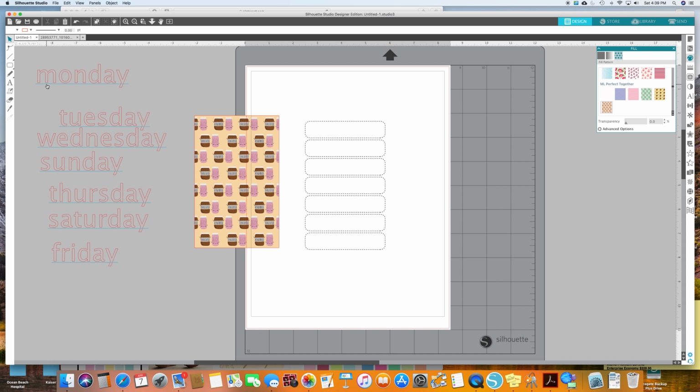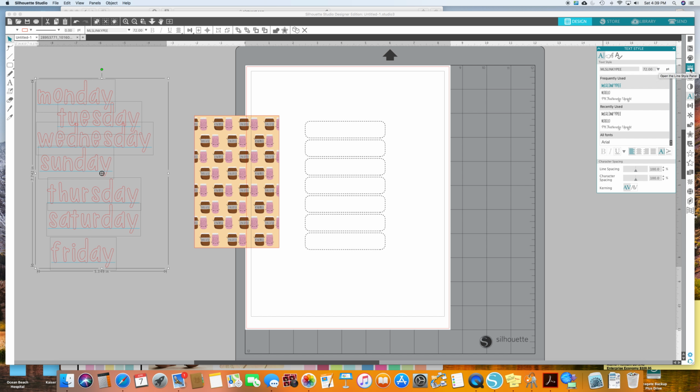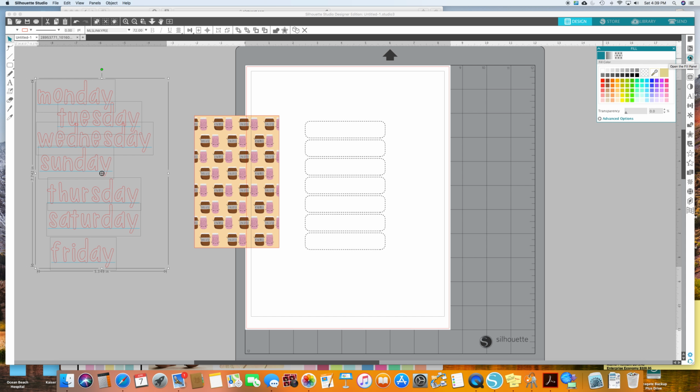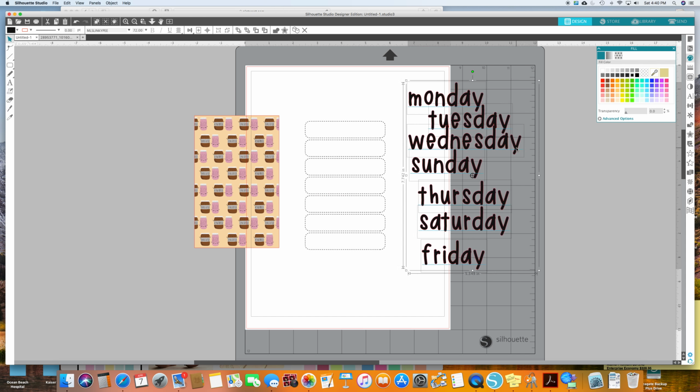Okay, now I am going to highlight all of these, and we're going to come over to the text panel. I am going to choose the font that I want. I think this is going to be a good one. Okay, we're going to choose our text color. And for this one, I'm thinking, I don't know. Yeah, well, let's just go with black. Keep it simple, right? No need to complicate it.